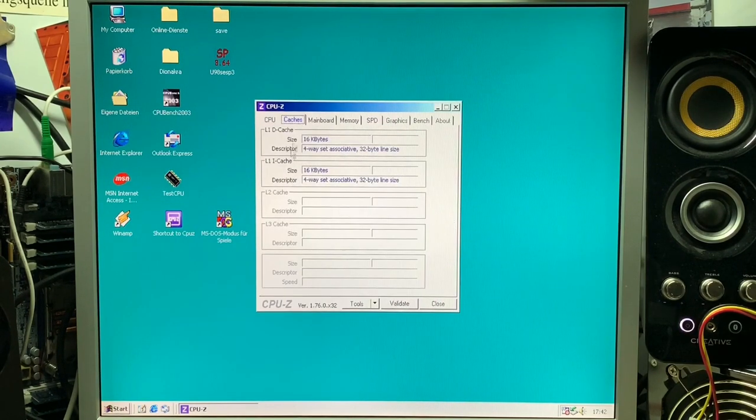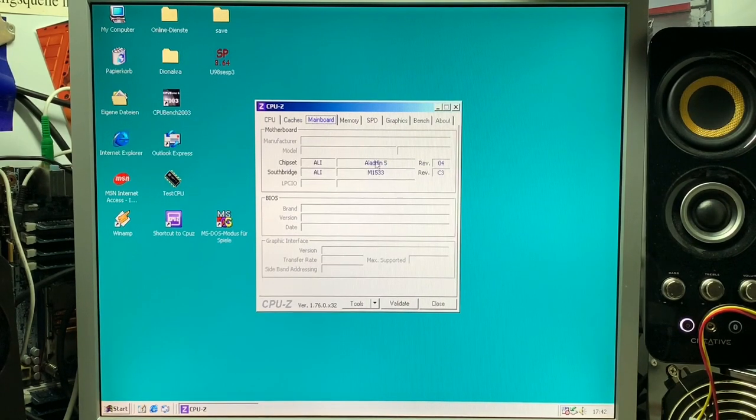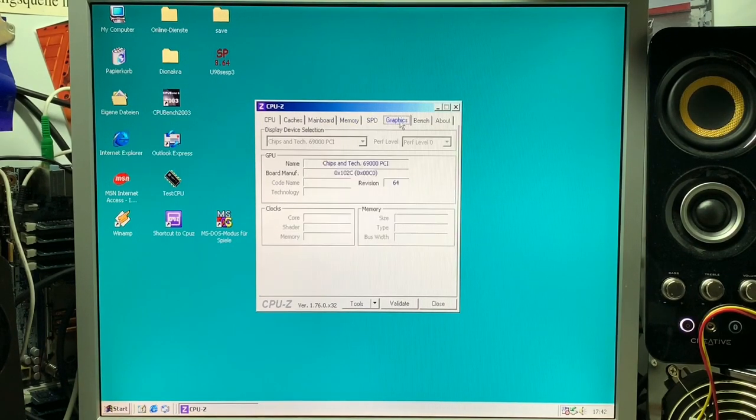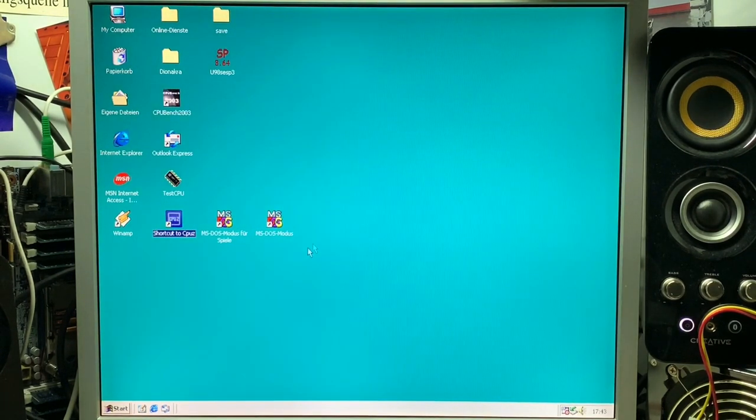What else do we have? Here we have our 32 kilobytes of first level cache. Here it's recognizing the Aladdin V chipset on this mainboard. Then what else? Graphics, yeah, it's Chips and Technologies 69000 PCI. So everything is working.